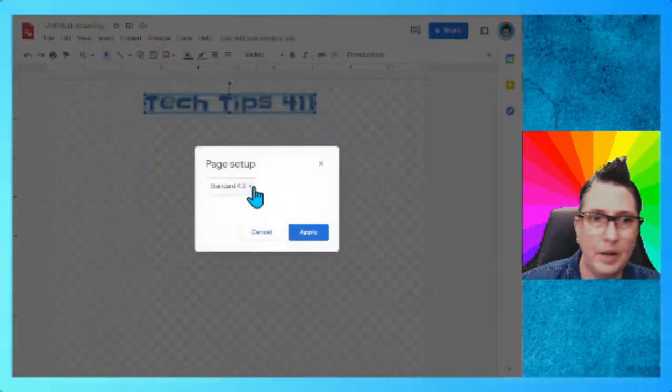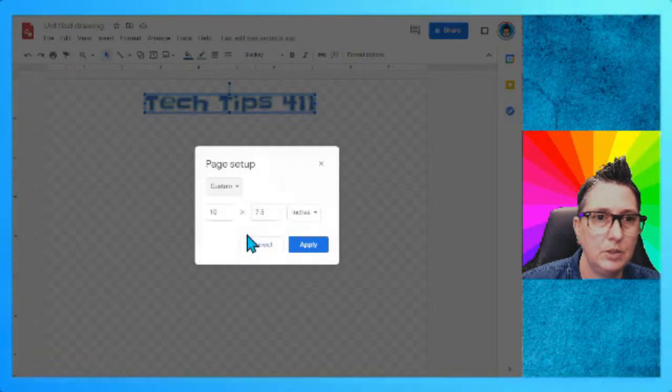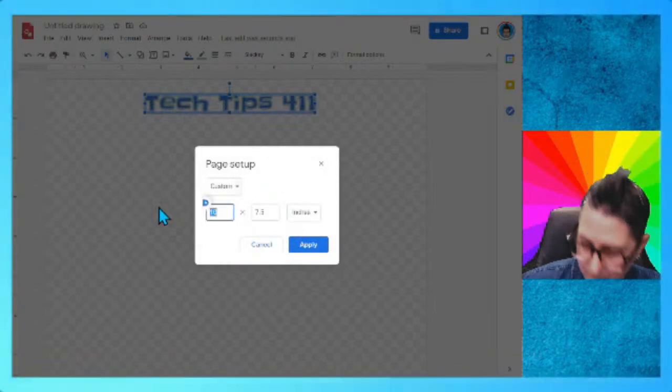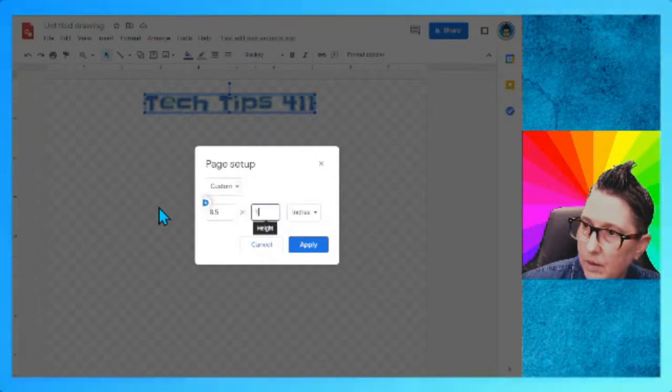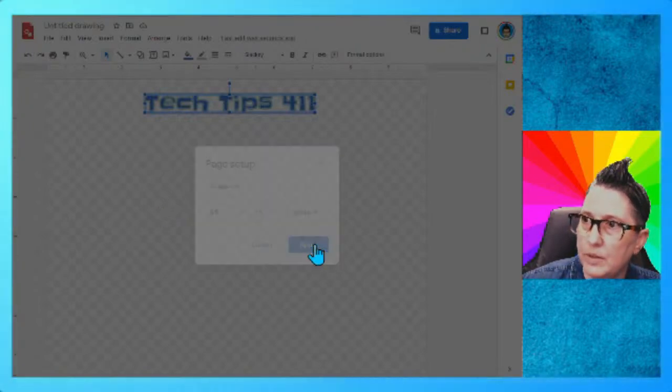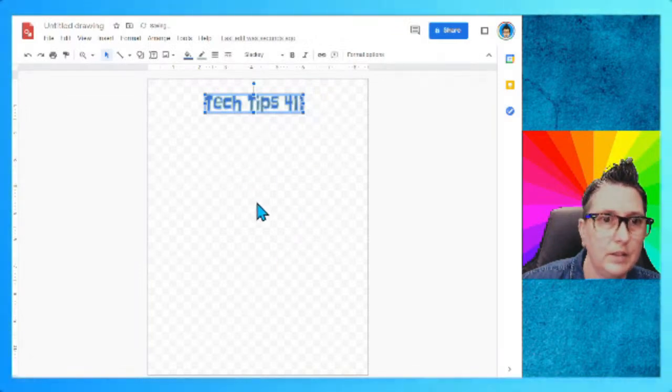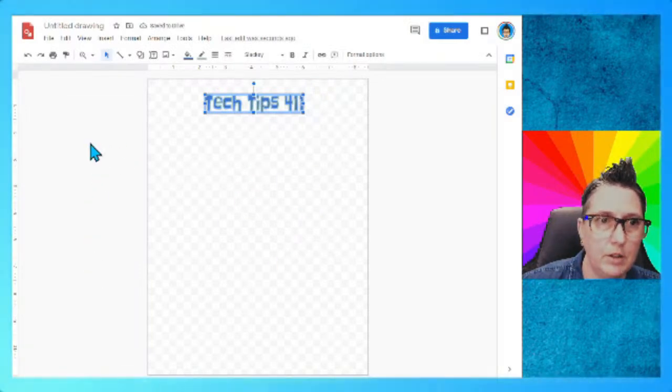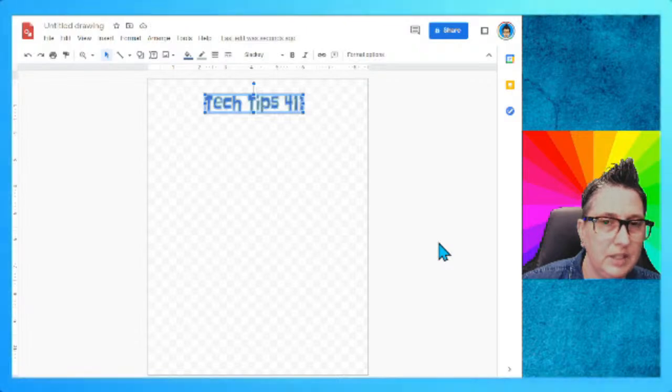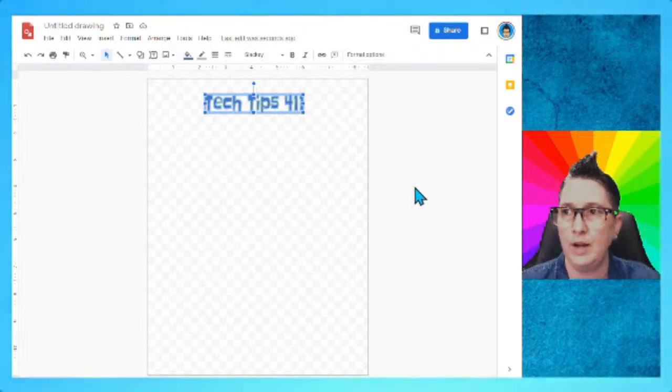It starts out as a 4x3, but I can change it to a custom. So if I want this to be the size of a piece of paper, there we go, it will resize it. And now I've got this as a piece of paper. And now I've got what they call the gray area, or the extra space where you can add elements if you want to turn this into an interactive activity.